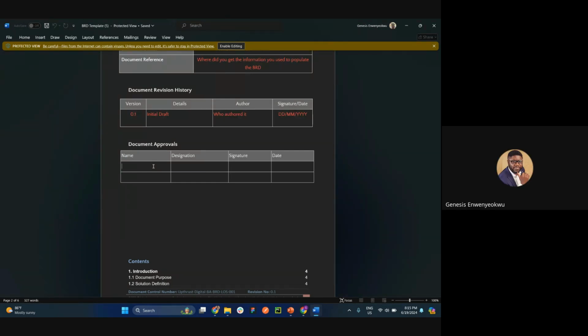Yes. Now, the beautiful thing is that BRD helps us to mitigate such things. When the BRD is completed, you, the BA, will need to share the BRD with stakeholders. After they've reviewed, you request for them to approve. So they have to sign. It means that tomorrow, if they say that what we've done is not in line with what they wanted, we tell them, but you are the ones that approved these particular requirements, isn't it? So this is the document approval section of the BRD.